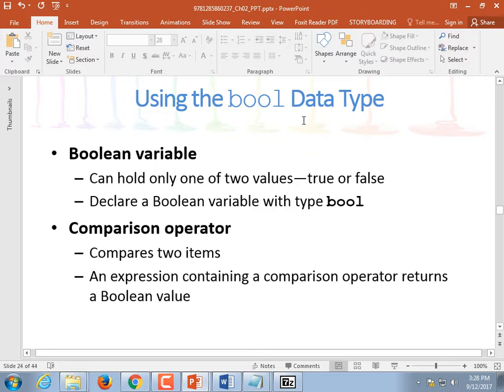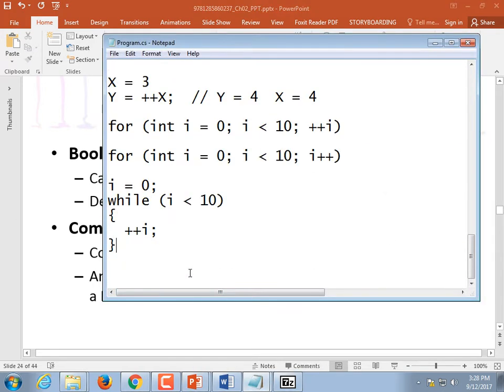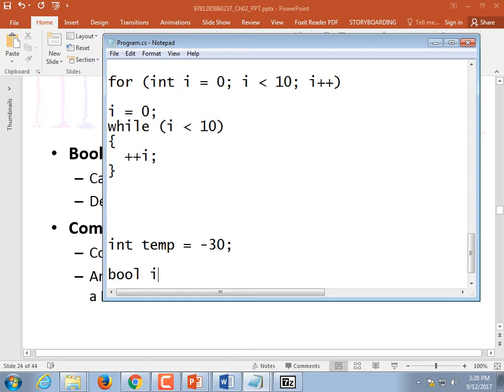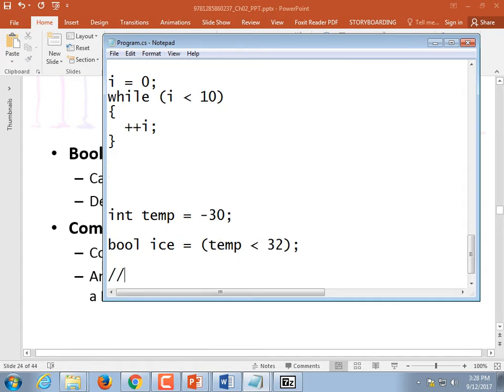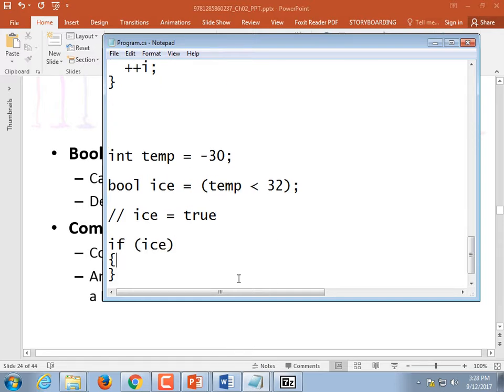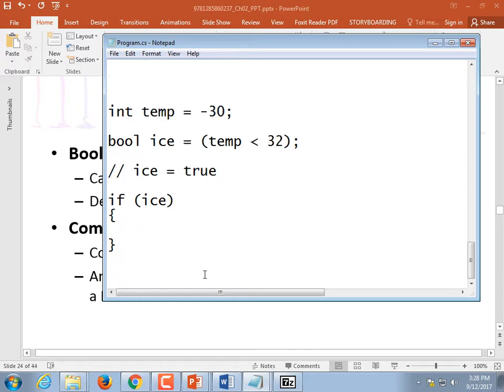So the bool data type can either be true or false, and you can hold the results of an expression in it. If you do this, int temperature is equal to -30, and then you do bool ice is equal to temperature less than 32 degrees, then by the time we're done with this, ice equals true, because the temperature was less than 32. Typically, that's what you're going to use a bool variable for, to hold some kind of state information, so that later on you could base an if statement on it. So if ice, Console.Write it's ice.